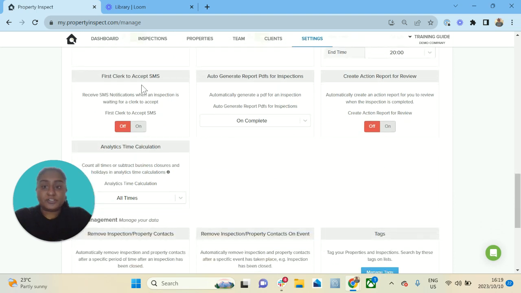Okay, first to accept SMS. So we have a first to accept feature, which we'll go through in a little bit, but this gives the opportunity to the user to receive a notification via SMS when an inspection has been created and you require them to accept that inspection. So you can enable this from here.